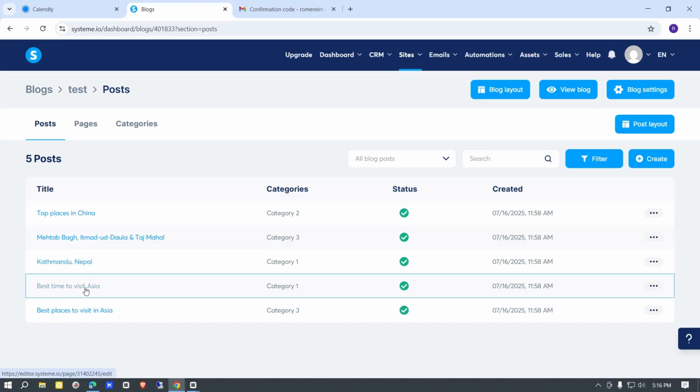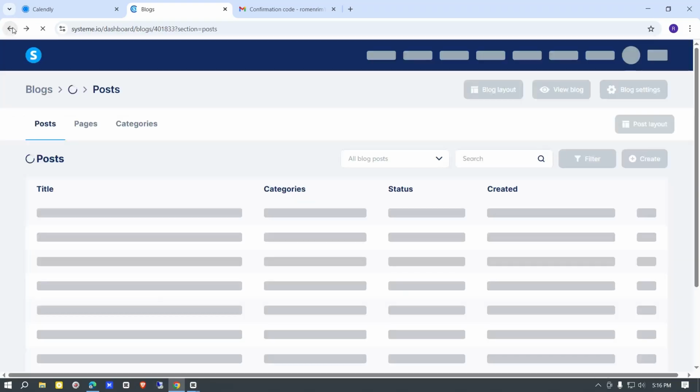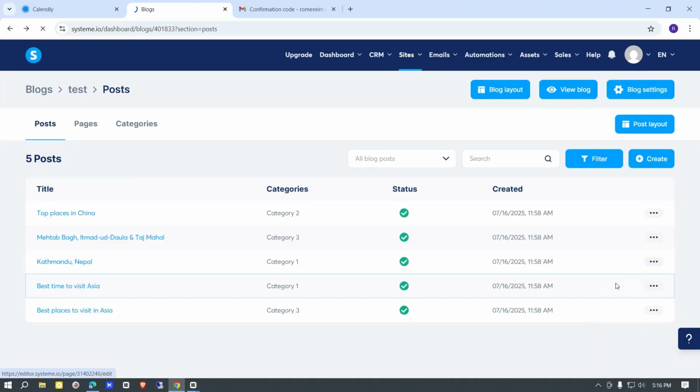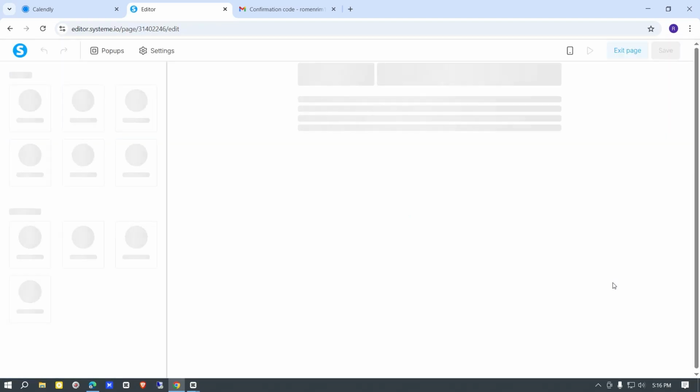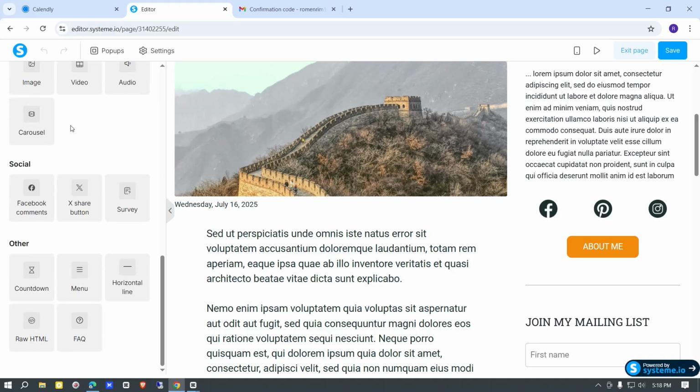Let's say I am opening this, or you can go from here. Let me show you from this three dot and click on this edit. Now let's say I want to add here a Calendly section or Calendly block. What you have to do, just go to the left panel and make sure you are on this element section and come all the way down.